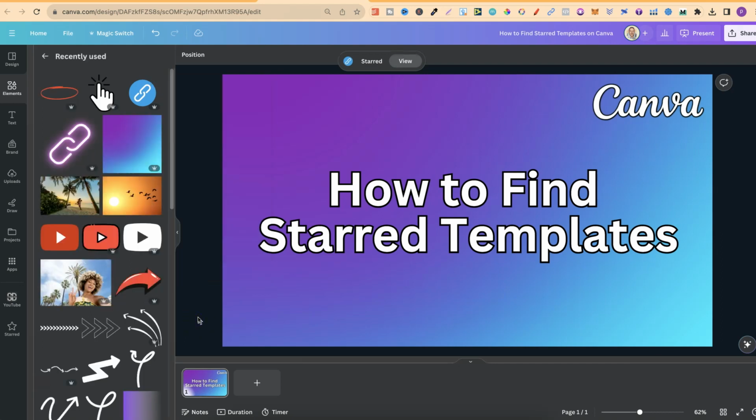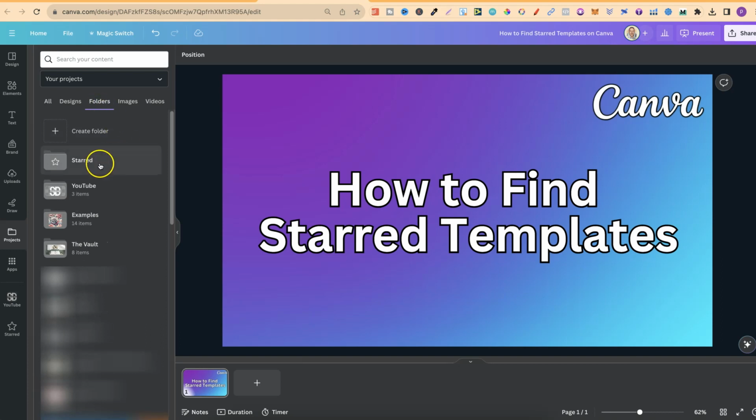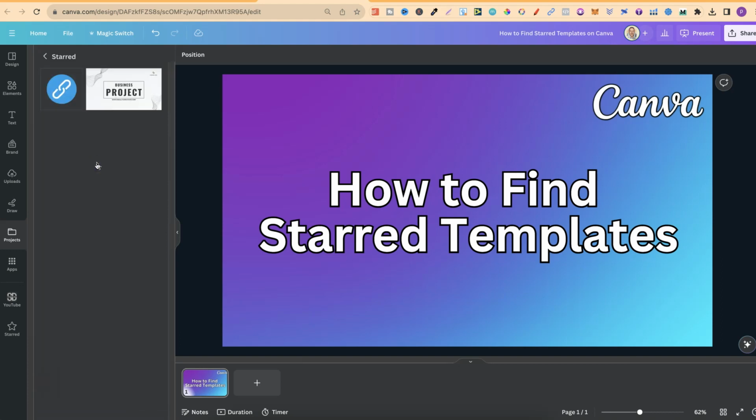Now, to find all of the items which you have starred is relatively easy. We can come over to projects just here, and then we're going to see this starred option just here. We can also click on folders, and we're going to have the starred folder just here. If we click on there, we now have all of the items which we starred.